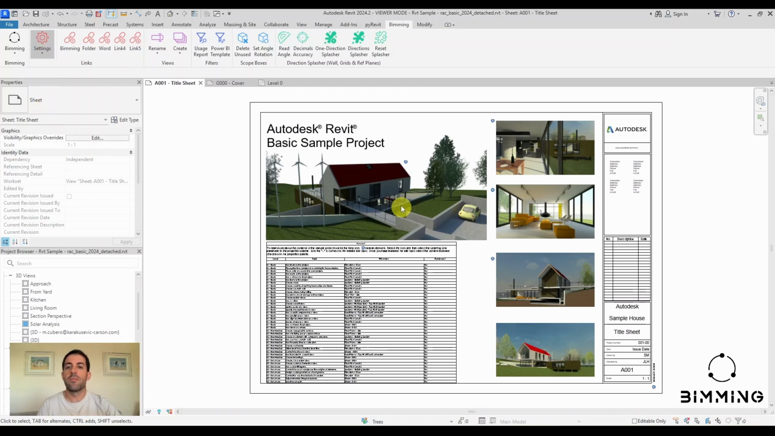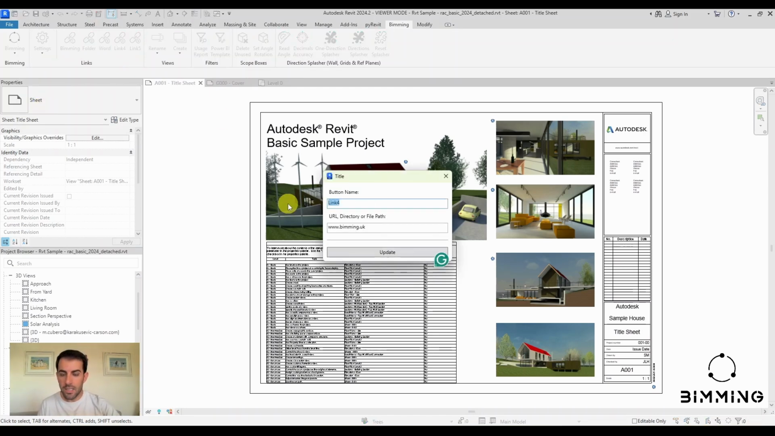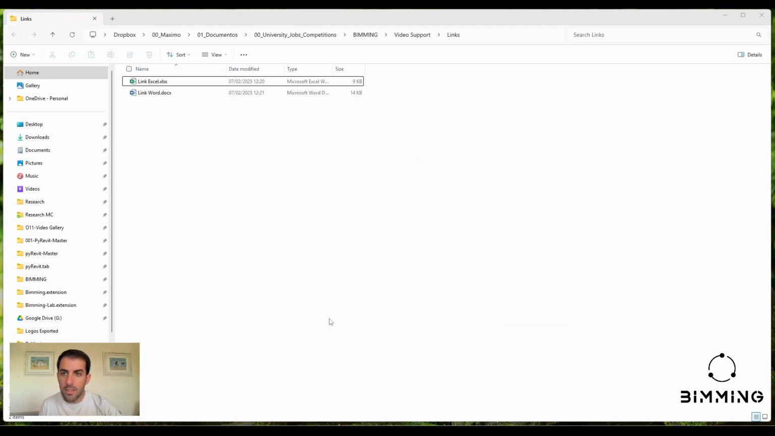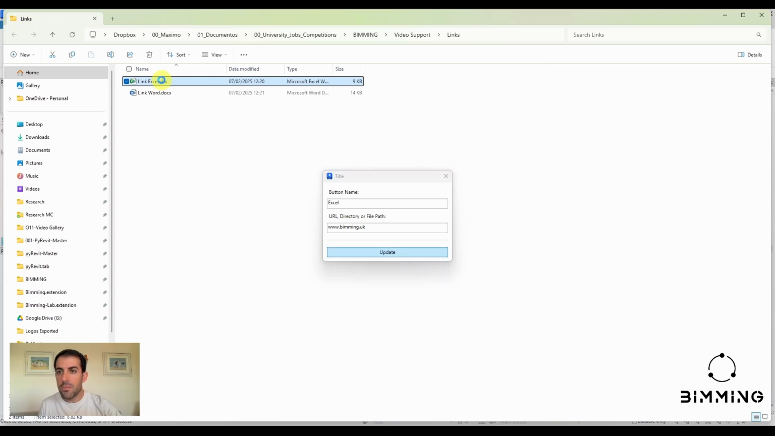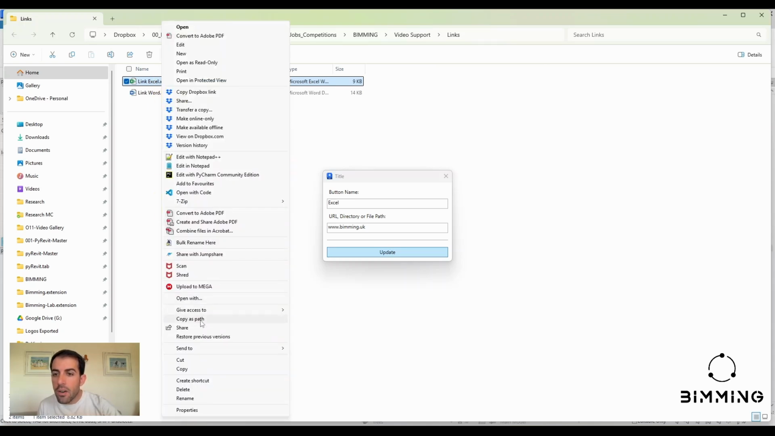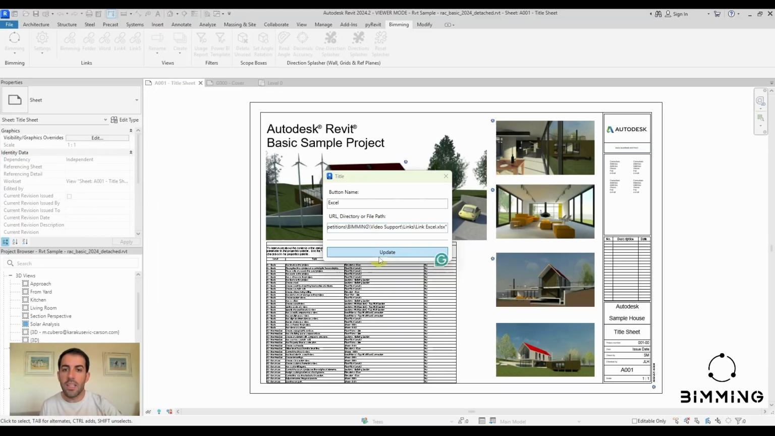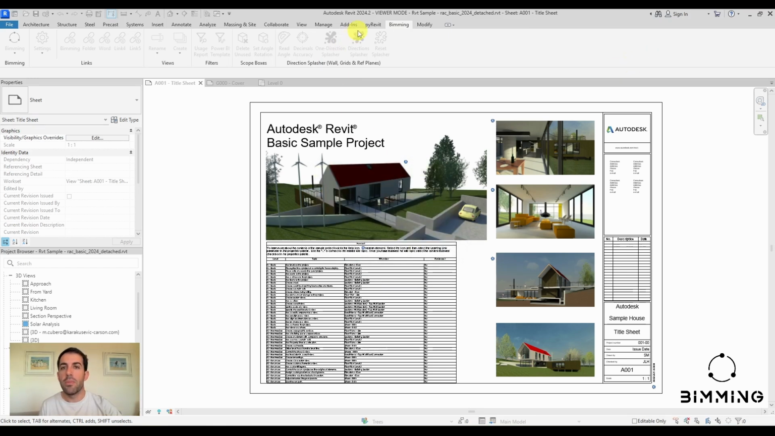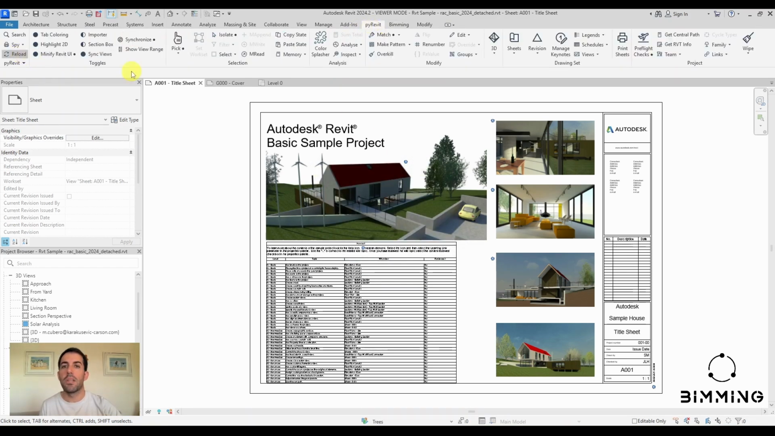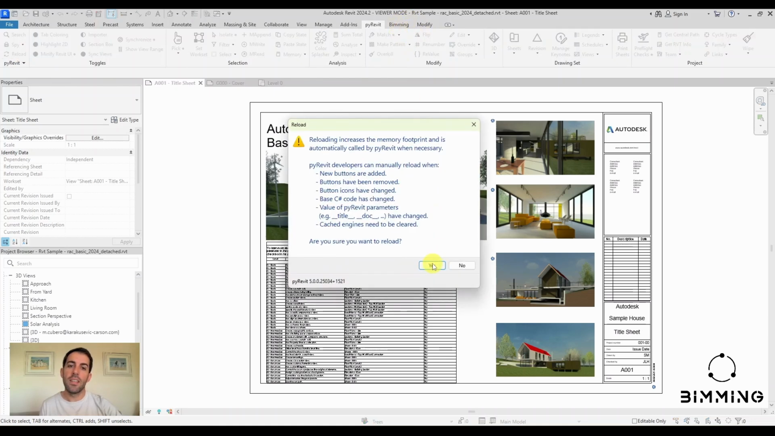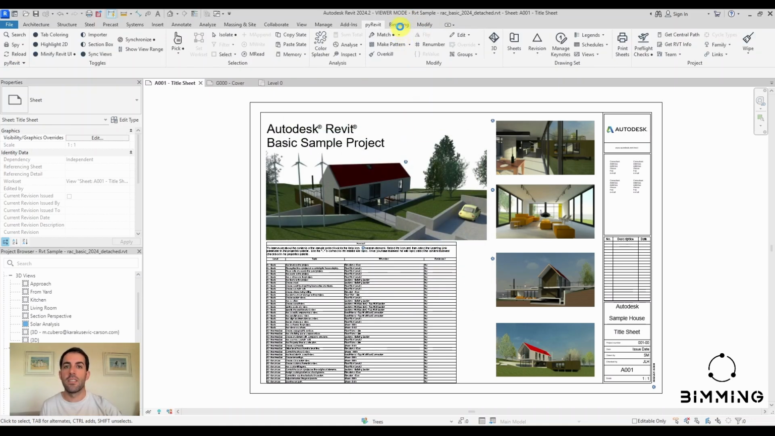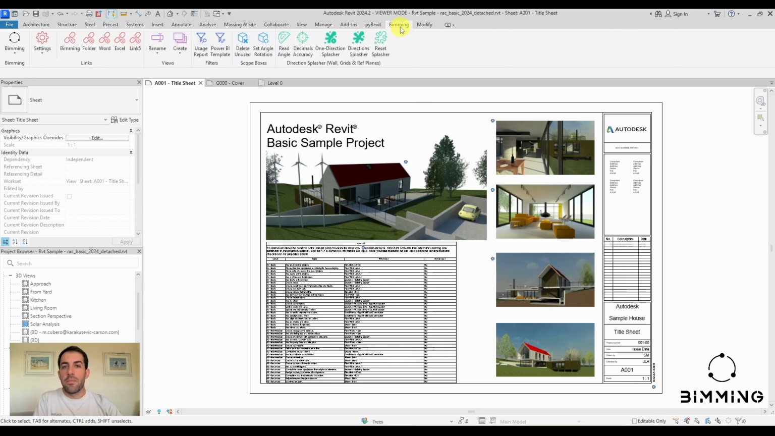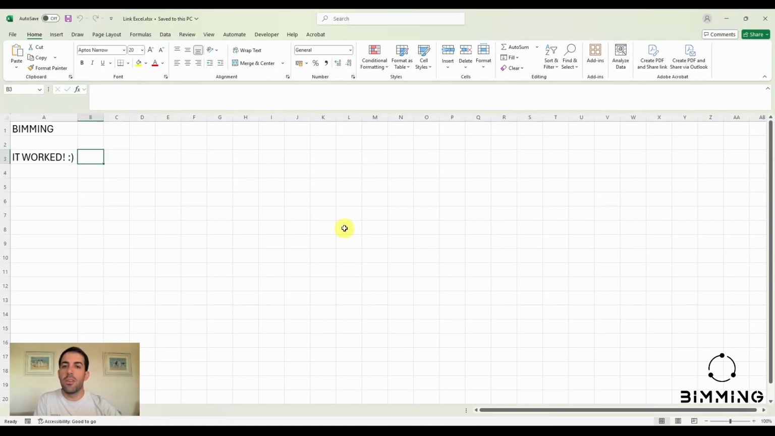Settings, link for. Now we click, give it a name, Excel. Now we need to place here the path to the document. Right click with Shift, copy as path, and we paste it here. Click Update. Okay, we need to reload PyRevit. We click in PyRevit, click Reload, click Yes. And now we have it here. Excel, you click on it, and it will open Excel.